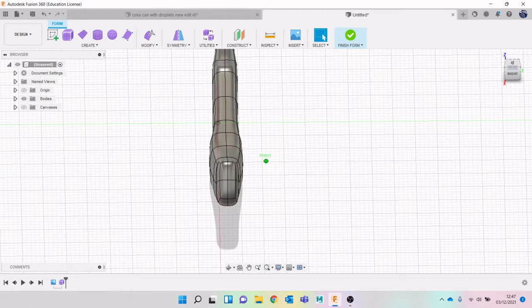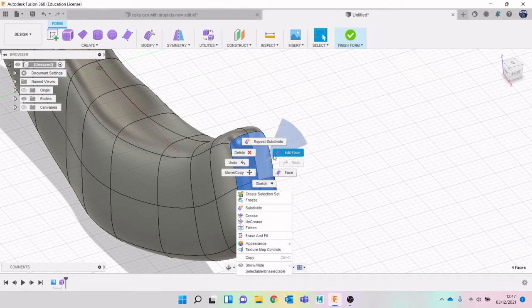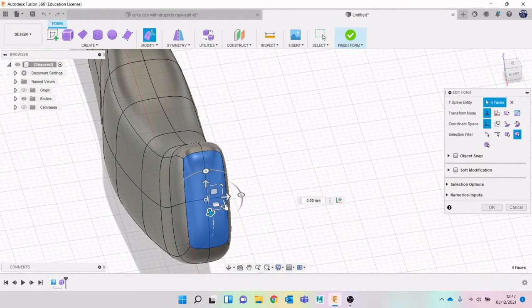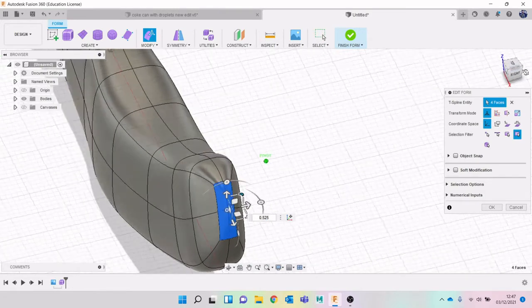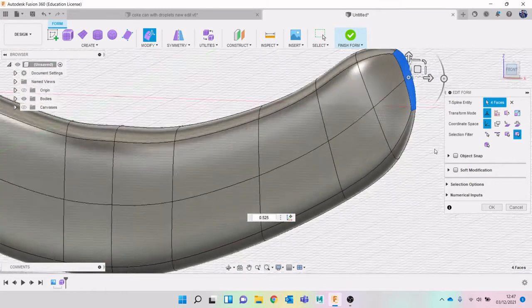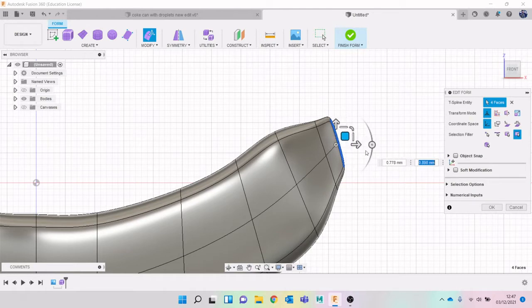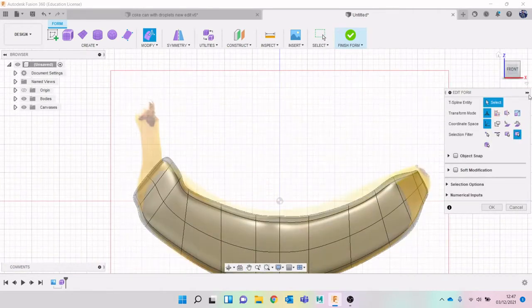Okay, let's now grab these faces here. Let's go on edit form. And then what we will do is scale those in a little bit, like that. So we sort of get the end bit of our banana, and let's extrude that out just a little bit. Rotate it round like that. And then we need to do the top bit of our banana.